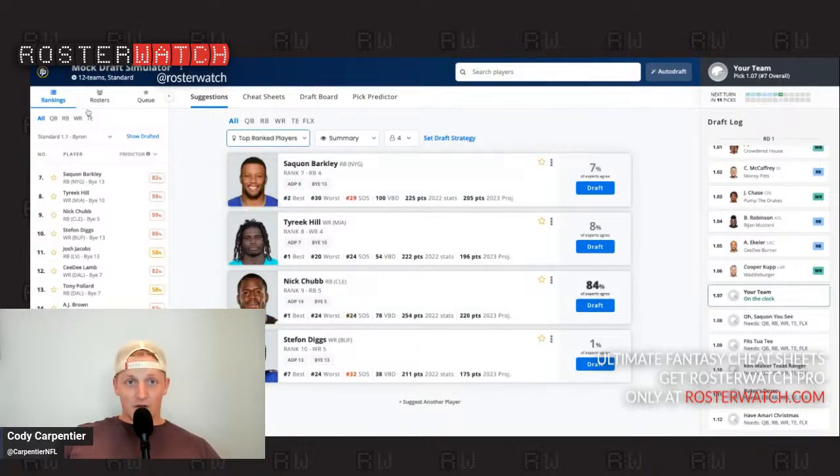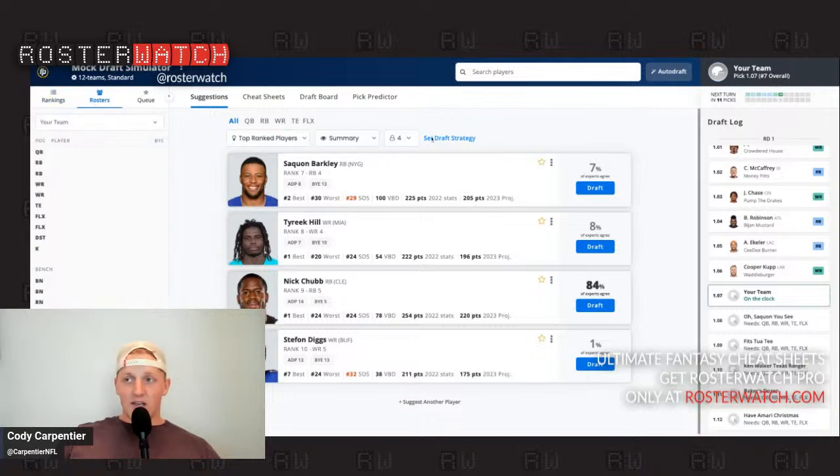Fantasy football is here. Drafting season's here. And here is our second mock draft using the standard version 1.1 over at rosterwatch.com. Go check it out after this draft.